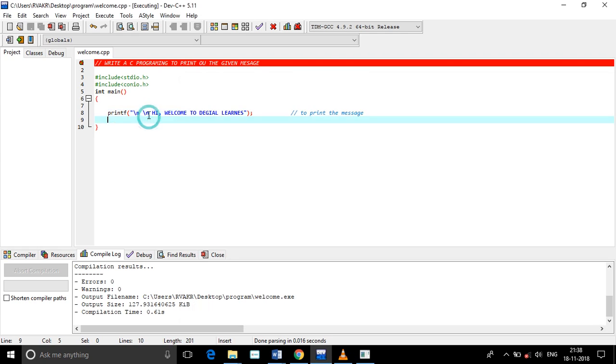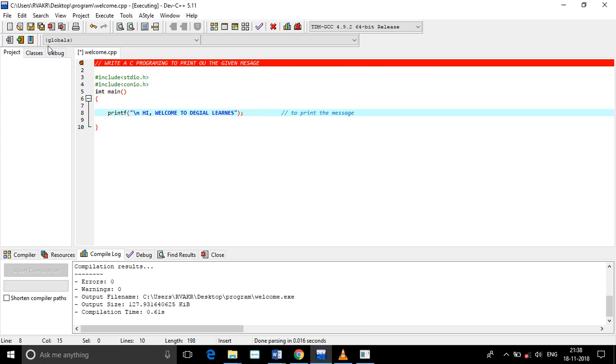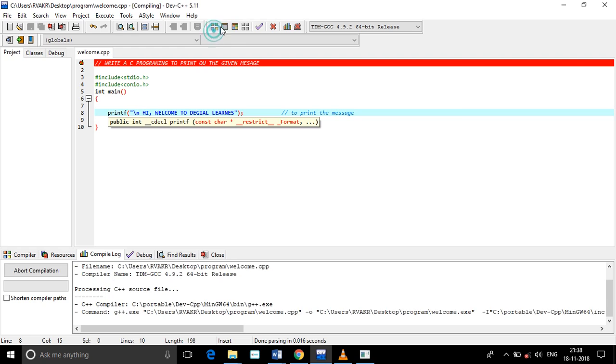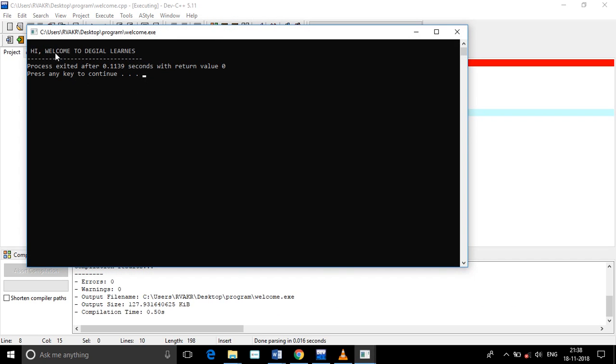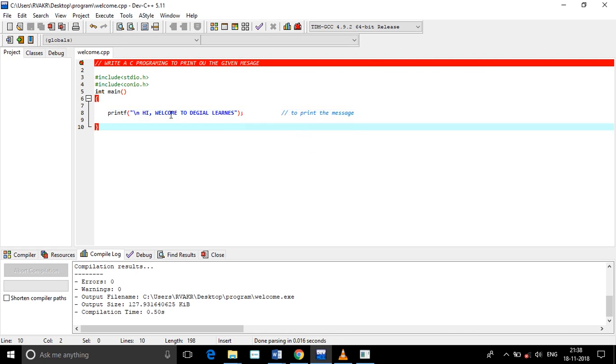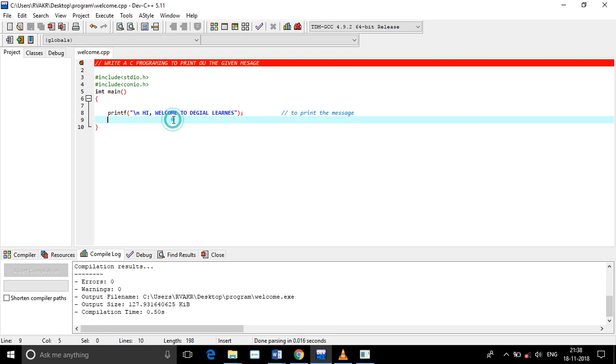If you are using only one, then save, compile and run. So there is only one line gap. So this is the simple program to print a message in the C programming language.